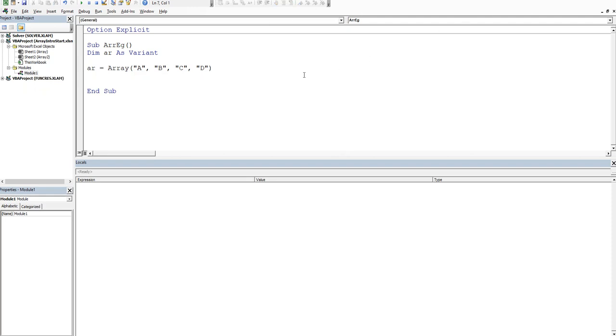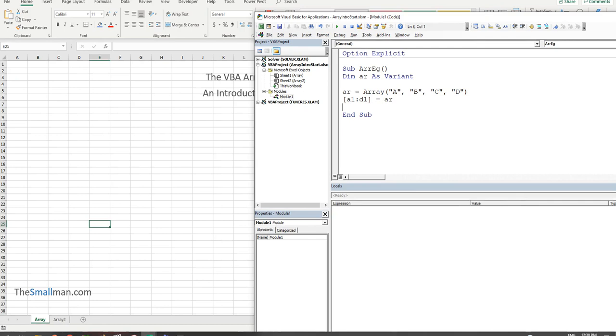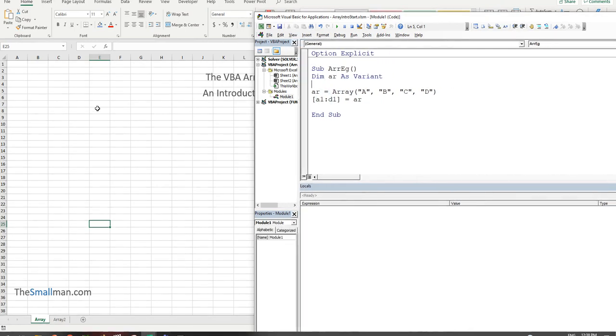Now, I'll keep it really, really simple to get the data from this array back into Excel. So we'll just hard code a range so we can see it coming out now. So we will say A1 to D1 is equal to AR. Okay, now that should output our particular code. Let me just minimize the screen so we can actually see what's going on, yeah?